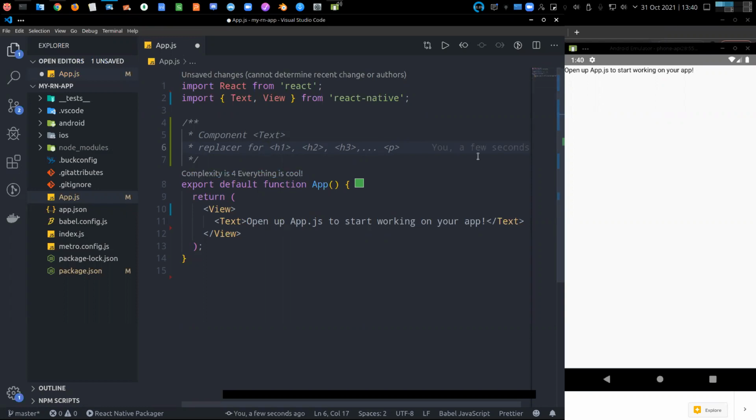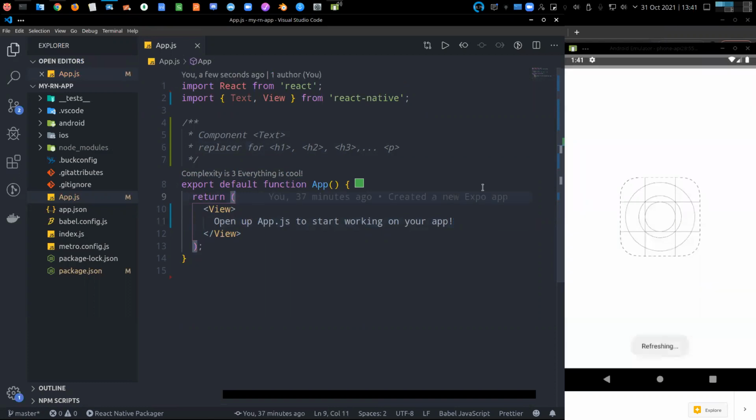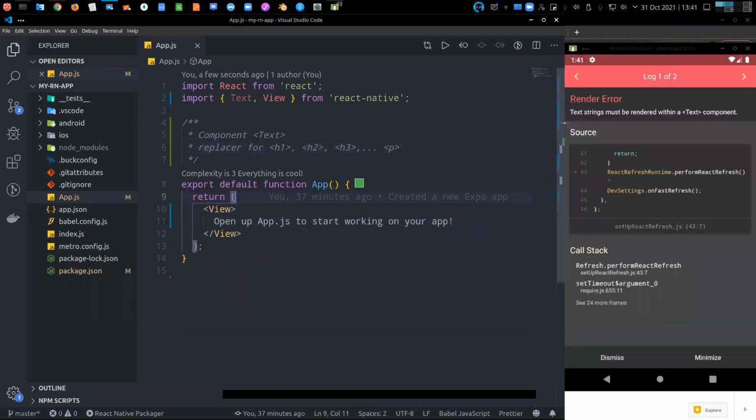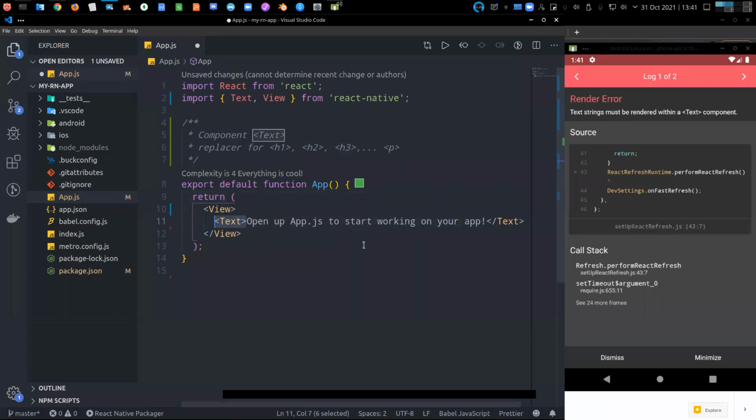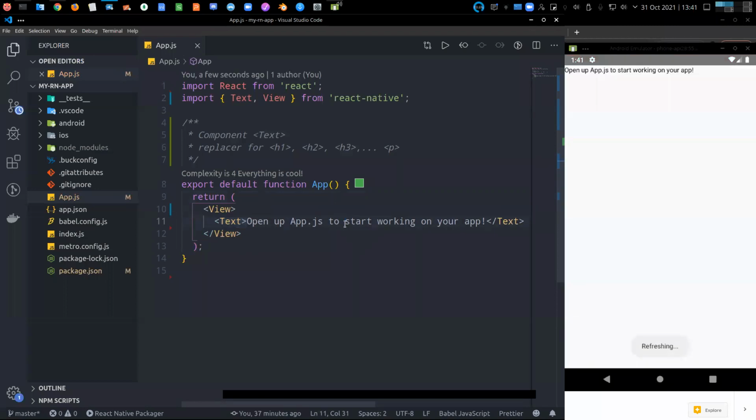So in HTML, right, you can't put text that is not in a header or a paragraph or anything. In React Native, you can't. So if I delete the text here and just put the view in the text, basically it will not work, saying text strings must be rendered within a text component. So whenever you want to write text, you need to put it in a text component. There is no choice there. You need to do it. You have to.